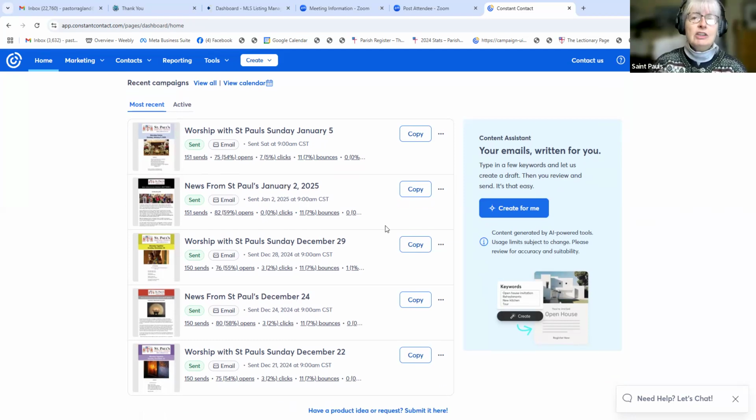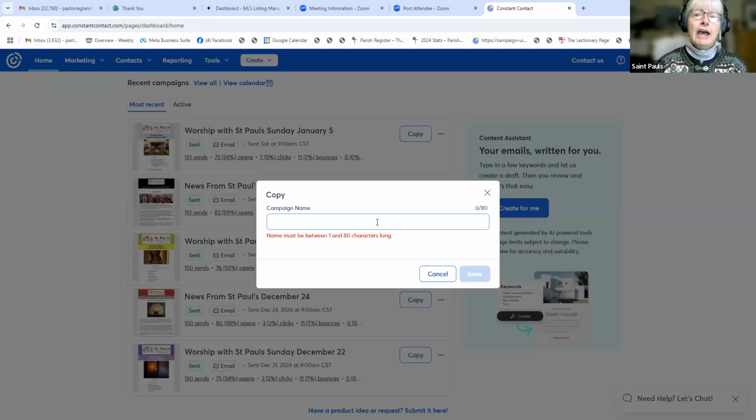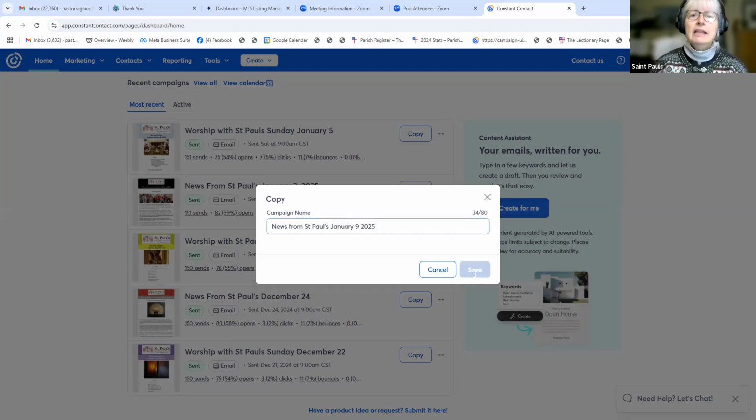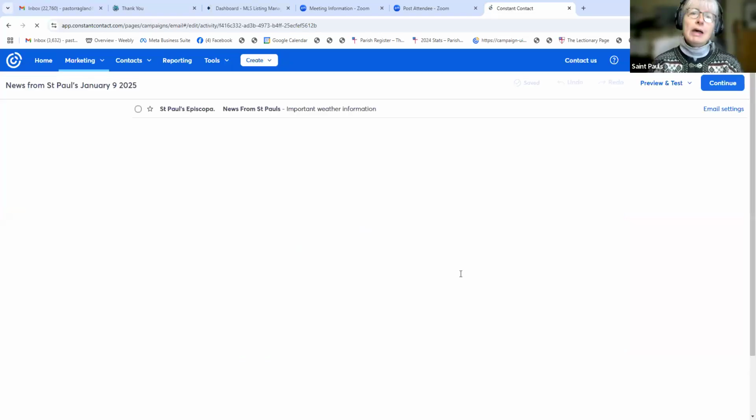Then you have to rename it. I generally just rename it for the date that we currently are at. News from St. Paul's, and this one is going to go out next Thursday, which is January 9th, 2025. Once I've made that, it's going to open up a new template for me. Of course, it's going to look like last week's. If you make any changes, it will now be changed in the new copy.